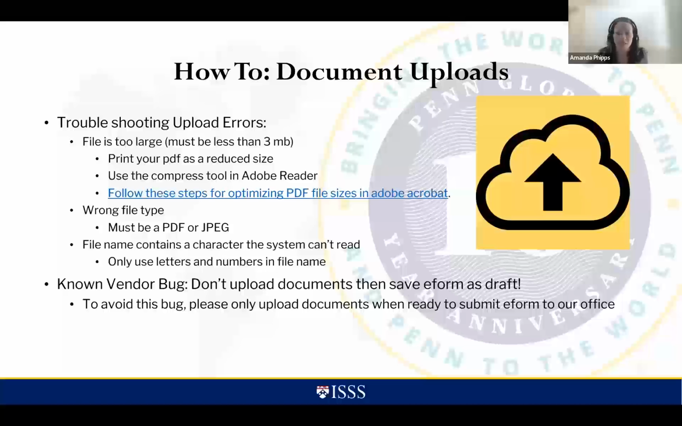Okay, so we're going to talk about document uploads. This is something that can be a bit of a headache. There are certain requirements for documents. One of the main ones is just file size. So if a file is too large, if it's more than 3 megabytes, it's not going to upload properly. So you can either save it as a reduced size PDF. There is this compressor tool in Adobe Reader. You can also print to PDF, which I would say is my go-to for when I need to upload things.